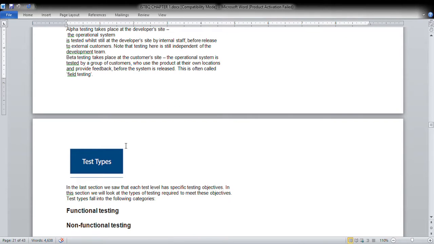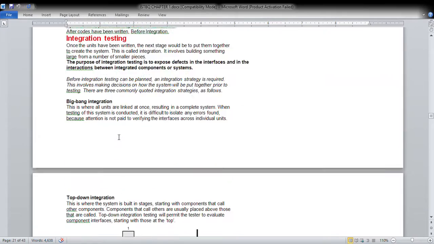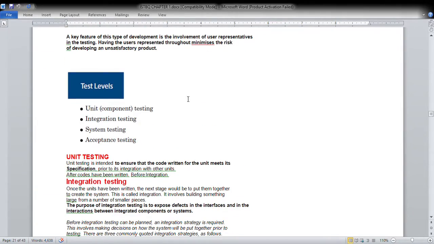Okay, test levels we are done. Now we have covered test levels: unit, component level, and integration, when we integrate the components. System testing is how the system performs as a whole, not at the component level. Acceptance testing, sorry, is how the user accepts the program or not.